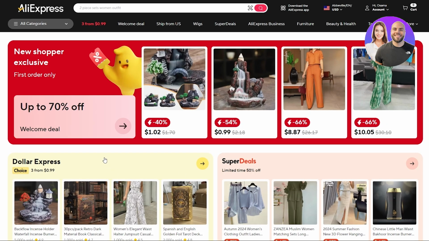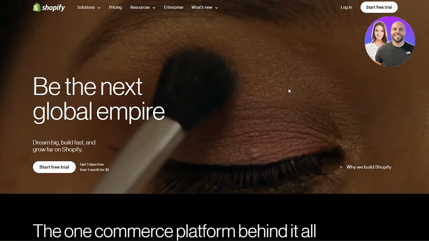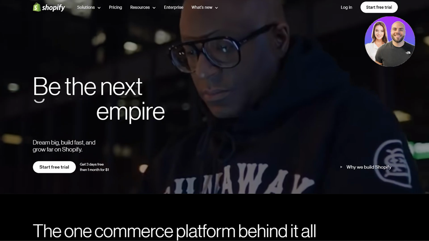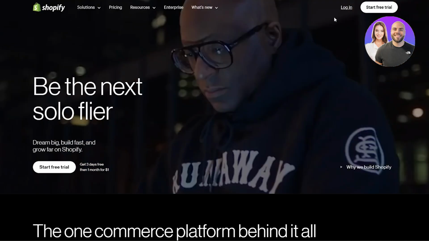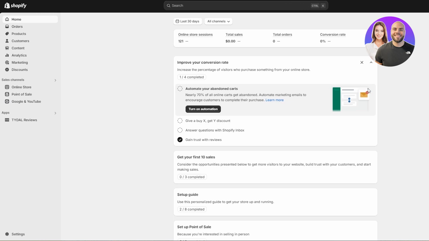AliExpress, on the other hand, is free. You can easily create an account for free and there is no cost whatsoever. So once you've done that, you should be good to go. Now, I've already created an account, so I'm just simply going to go ahead and log in and we are going to show you how it's done. And once you've logged in, this is how your dashboard is going to look.